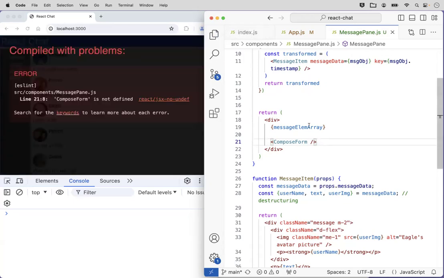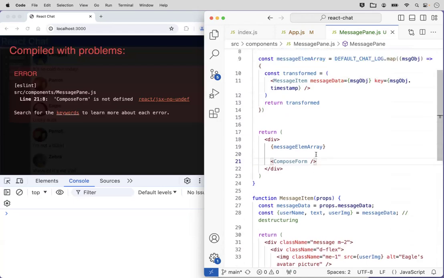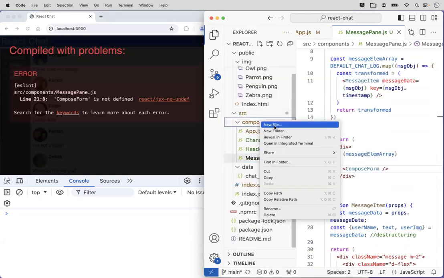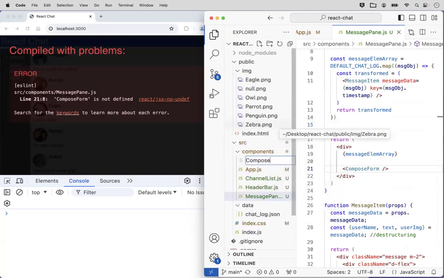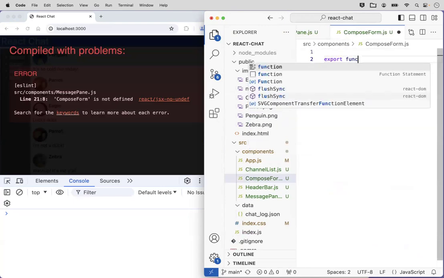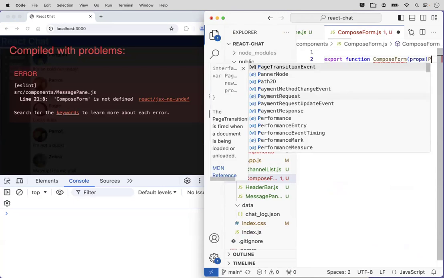No, this save's going to break. That's fine. So I could put the compose form inside the message pane, but the compose form feels like it might be doing its own work, because there might be a lot of validation and work that I want to be doing in terms of tracking what the user's typing in. So I'm actually going to go ahead and make a separate component for that compose form. Export function ComposeForm props.